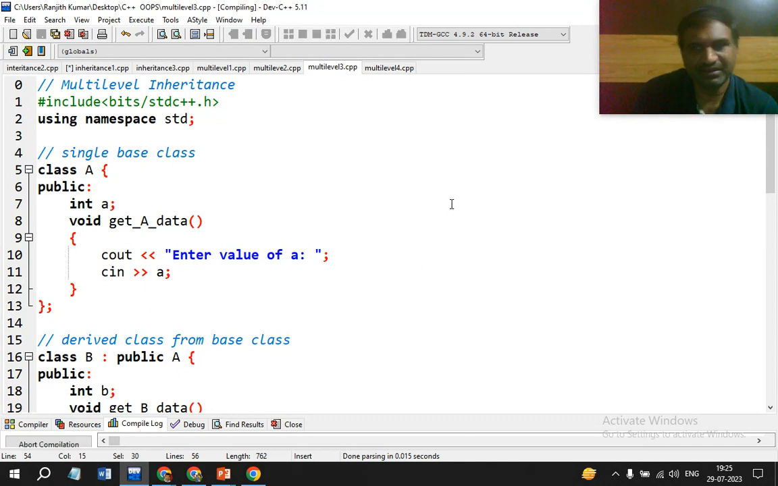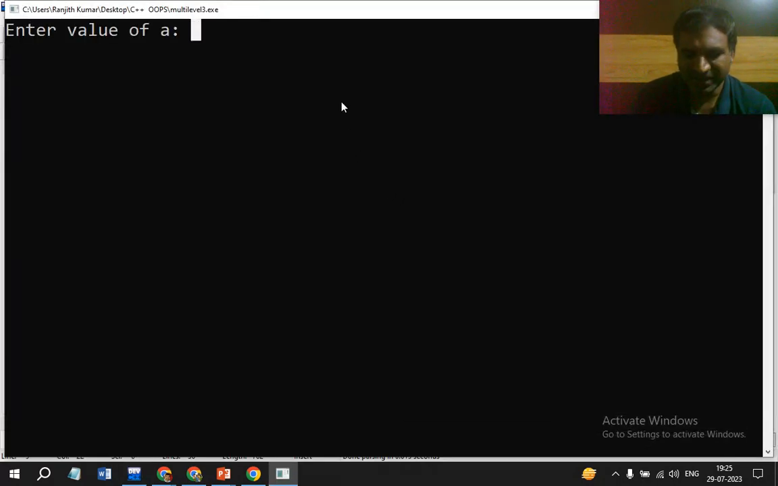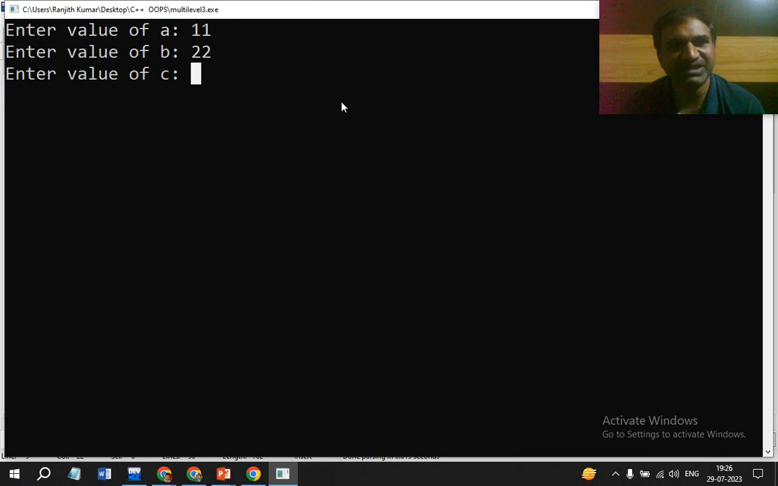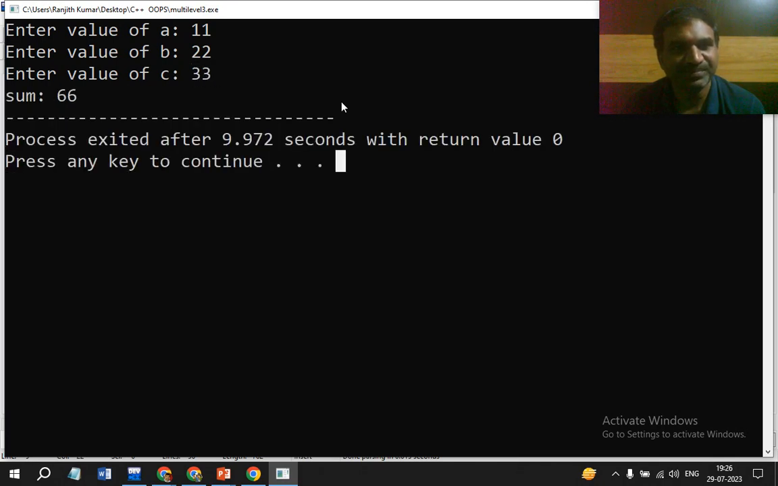Now let's see the output here. Let's execute. Okay, so enter the value of A, assume that it is 11, and enter the value of B, this is 22. Enter the value of C, this is 33. Now the sum is 66. So the grandchild is collecting data from the grandparent class, parent class, as well as its own class, and calculating the sum. The calculating sum method and displaying value will be in the grandchild class.